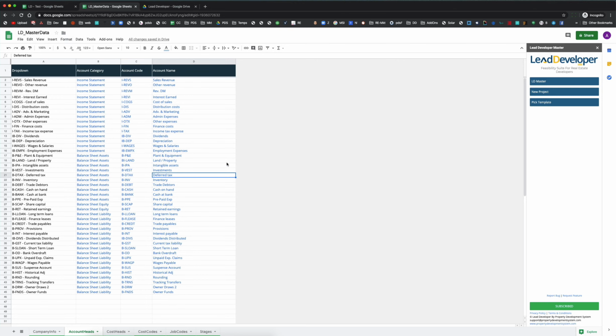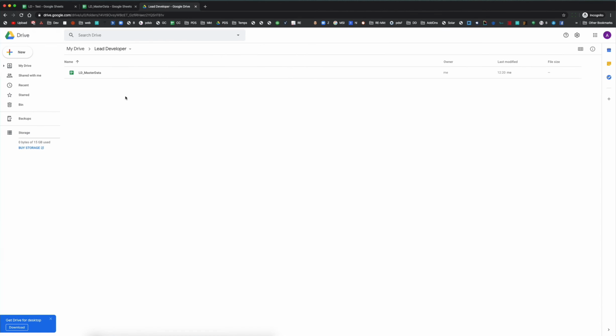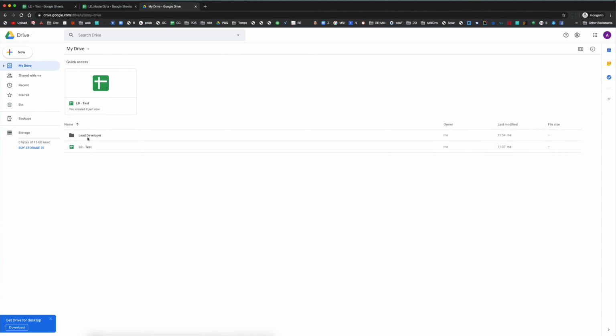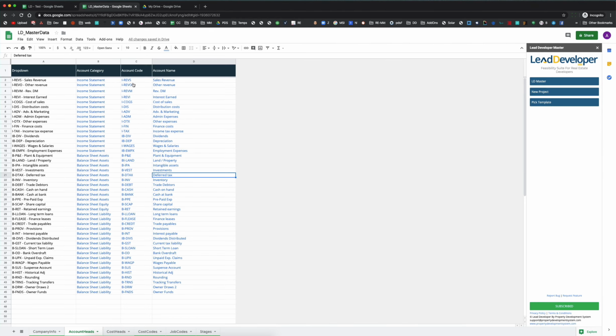I would suggest that you do not change the name for this. Keep that in your folder, because anytime it is creating the sheet, it's actually looking for the sheet. So you can make changes to it, but I would suggest that you do not change the name, and you keep the folder where it is in the lead developer folder. So let's look at this.